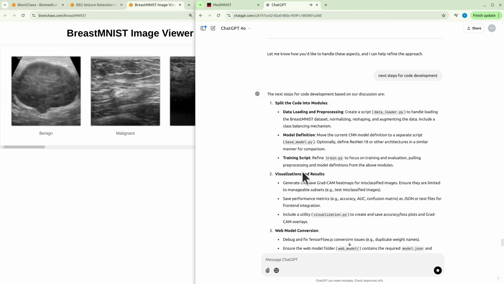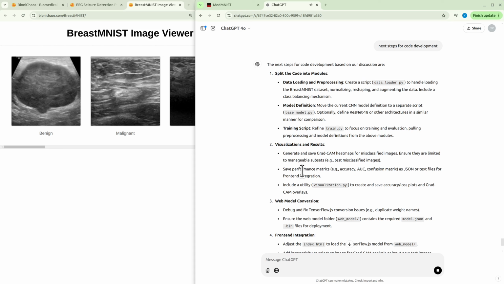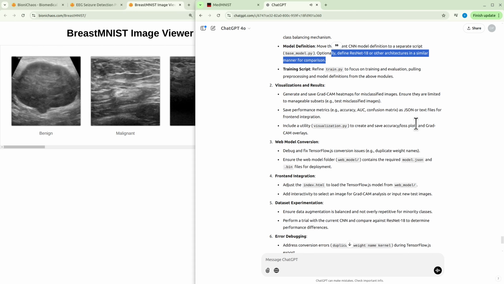The next steps for code development based on our discussion are: 1. Split the code into modules. Data loading and preprocessing: create a script, dataloader.py, to handle loading the BreastMNIST dataset, normalizing, reshaping, and augmenting the data. Include a class balancing mechanism. Model definition: move the current CNN model definition to a separate script, baseModel.py. Optionally, define ResNet18 or other architectures in a similar manner for comparison. Training script: refine train.py to focus on training and evaluation, pulling preprocessing and model definitions from the above modules.